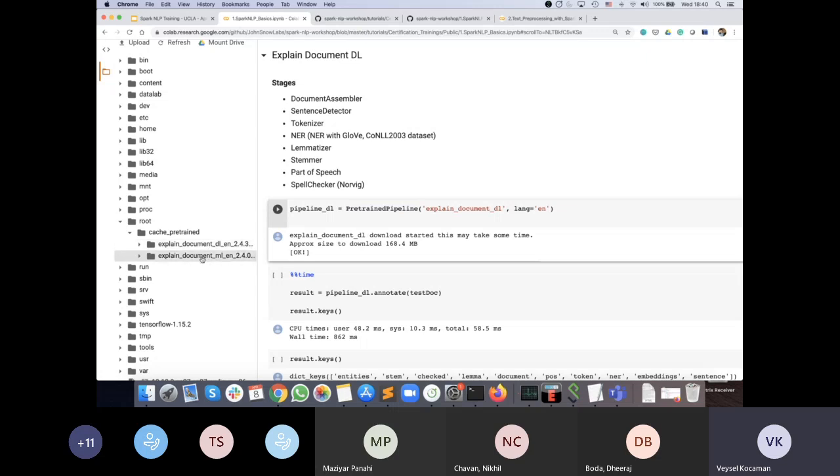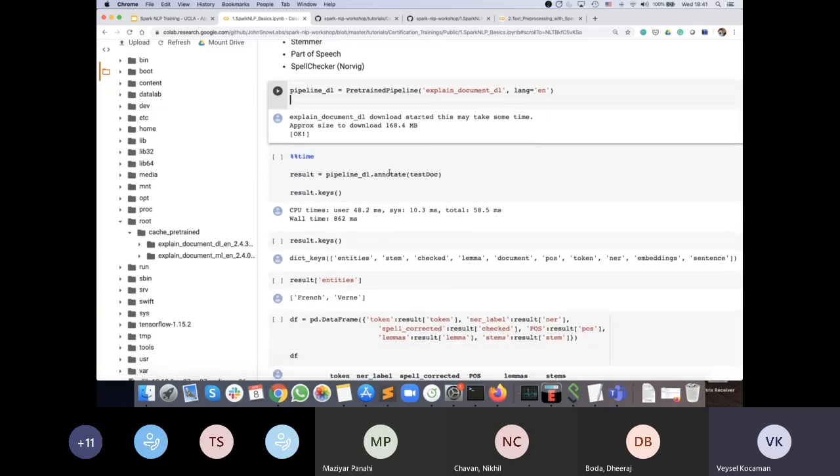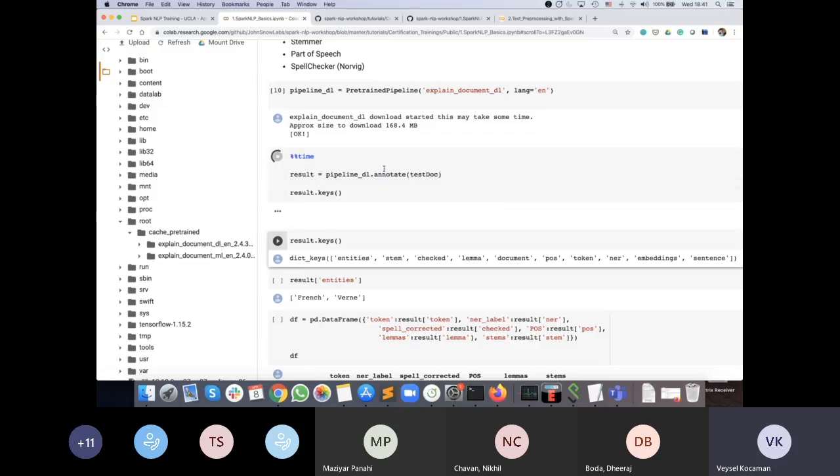Since we already downloaded it, it's already there. Even if you use this one, Spark NLP will check S3 on AWS to see if this pipeline has been updated. If it's updated, the updated version will be downloaded again. If not, the disk version will be used, which is very fast, and you don't need to download again. Since it's downloaded, loaded and assigned to pipeline DL, let's annotate our test document again. It's again less than 1 second.